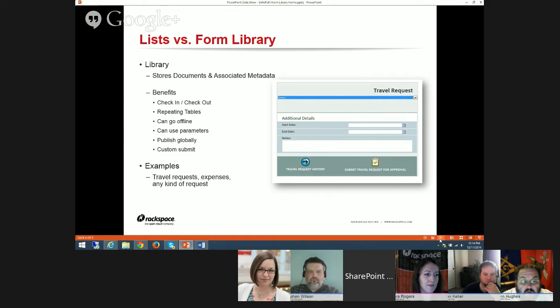So basically a form library is actually going to store the form as a document. With a list, it's really just the way that the form looks on the screen when you open up that information and it's displayed. But with a form library form, that form is a document, so there's a lot that can be done with it. The document will obviously have associated metadata. That could be the columns that you are promoting from InfoPath, or it could just be some additional things that you've added to that document after it's been published from InfoPath.